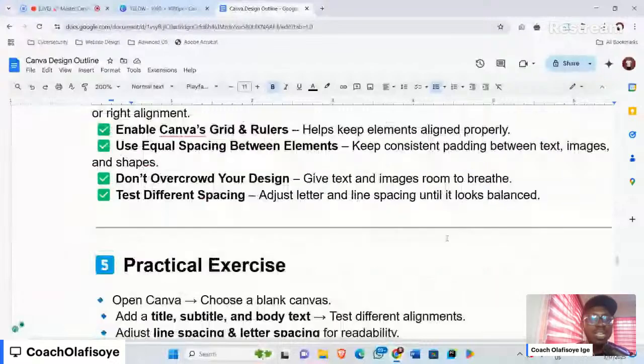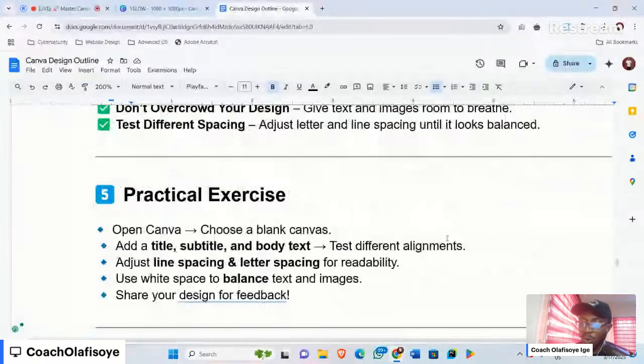All right, so let's look at the practical exercise. We are coming to the end gradually. Open Canva, choose a blank canvas, add a title, subtitle, and body text. Test different alignments, adjust line spacing and readability.